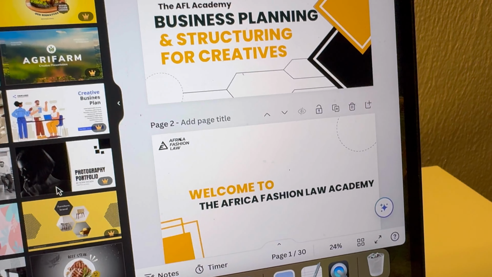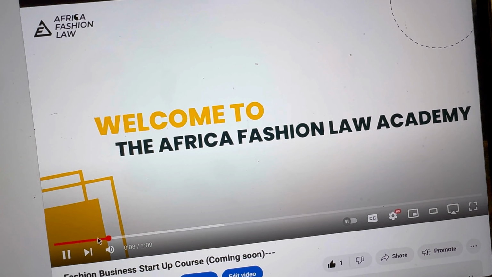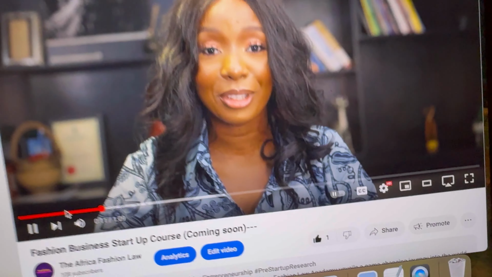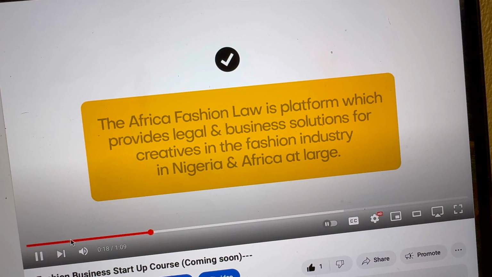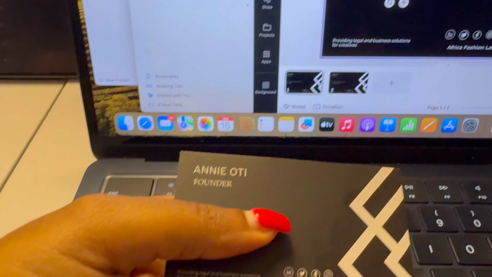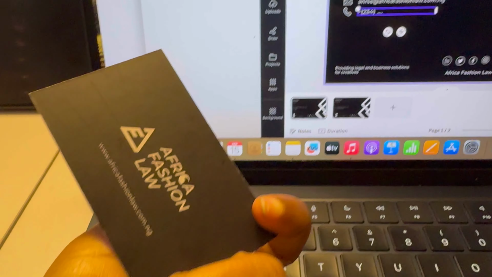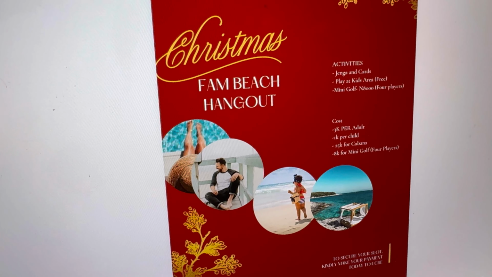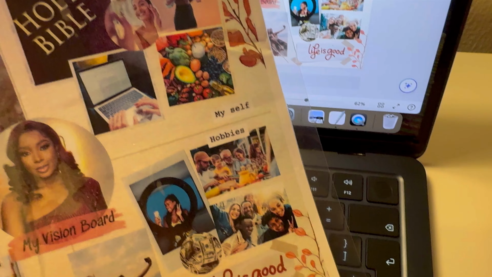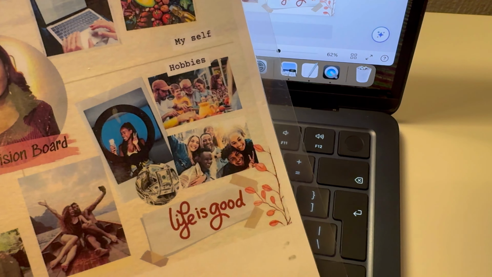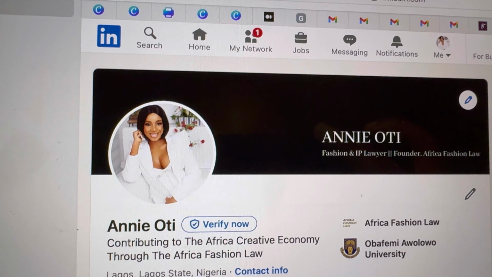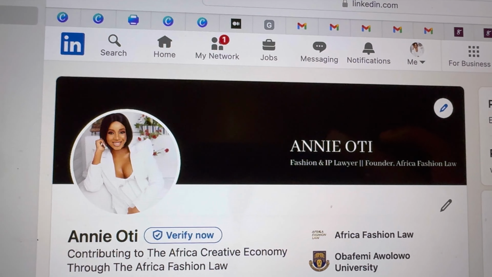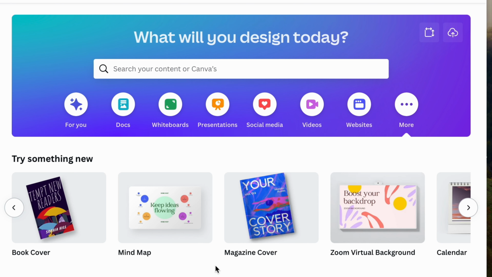I've created a number of things with Canva. So for my company's course, I worked with Canva for the presentation. For my business card, I created my business card with Canva, and this is just the design. For my family hangouts, I created the flyers with Canva. For my vision board, equally Canva. So I've used Canva a whole lot for a ton of things, and yeah, this is my LinkedIn page, equally Canva.